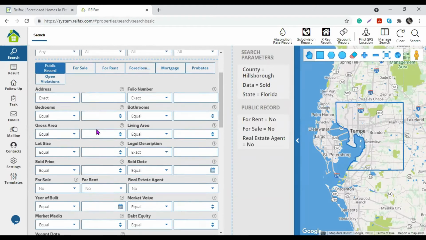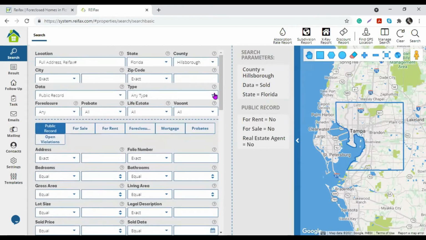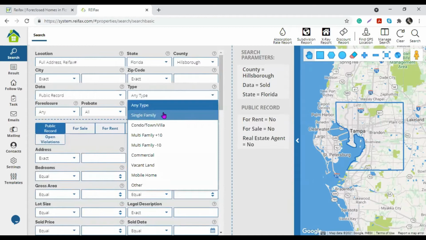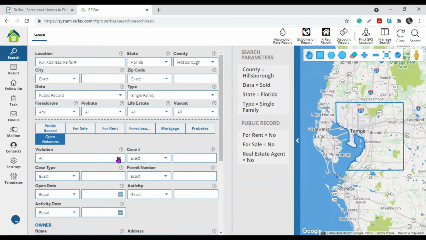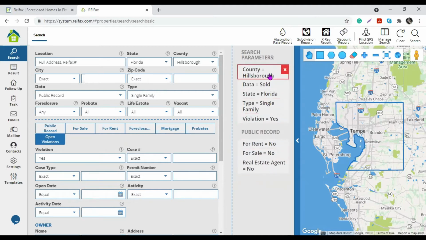That's it. Now let's scroll up again. Let's select the type of property. Now let's say here in Hillsborough, I want to find single family properties, okay? Off market single families. I want to find, for these, the ones that have open violations. So now I go right here, open violations, okay? And I just need to select yes. That's it, okay? You see, the filters are right here.